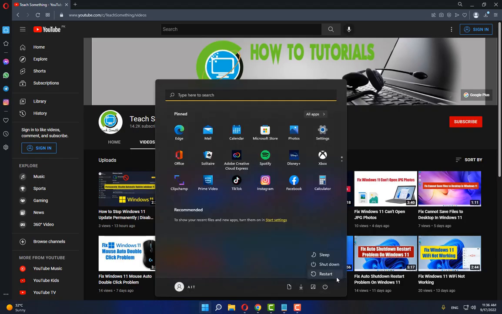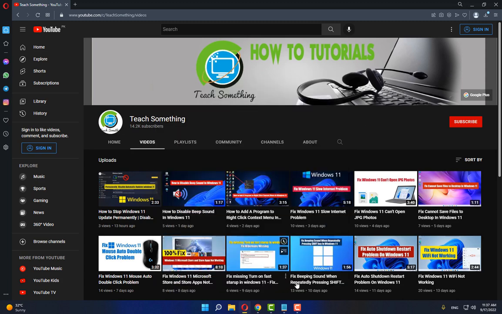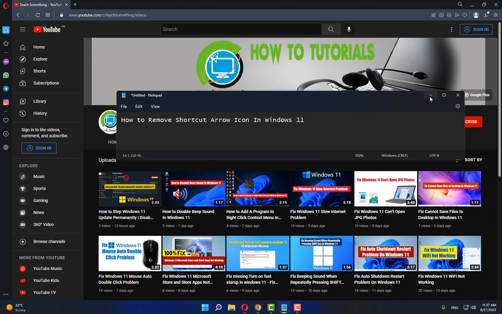After that, restart your computer, and I'm sure that after restarting your computer, your shortcut arrows will be removed.